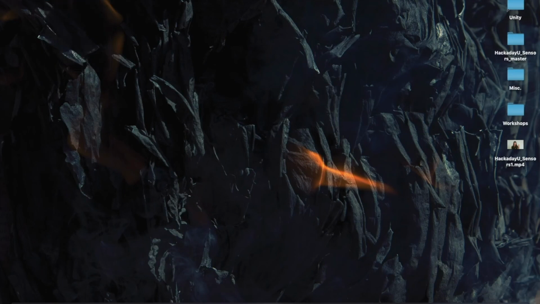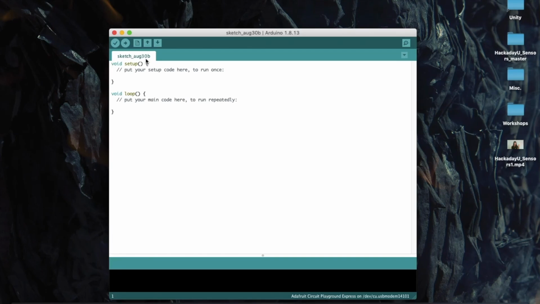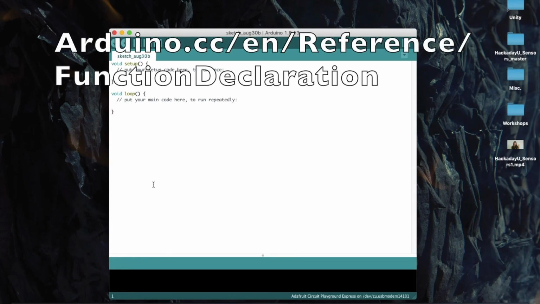To create a new sketch, we go to File, New. Every sketch will be labeled with sketch underscore and then the date by default, but you can change this later. You should see a blank Arduino sketch. The two main functions in any sketch are filled in for you. Setup, which runs when the Arduino first boots, and loop, which runs constantly in a loop after setup finishes, and for as long as the Arduino is powered on. If you're a beginner with Arduino, see here for more on functions and what they do.